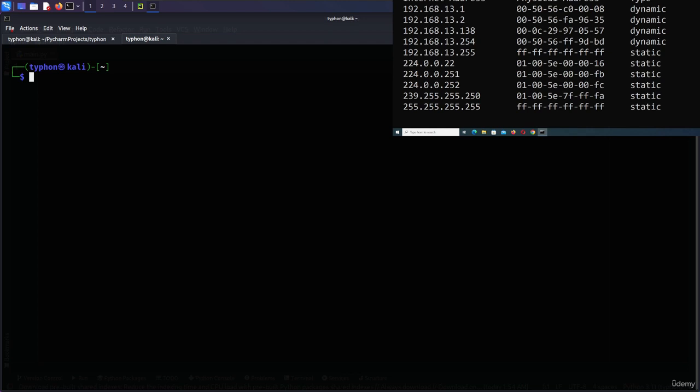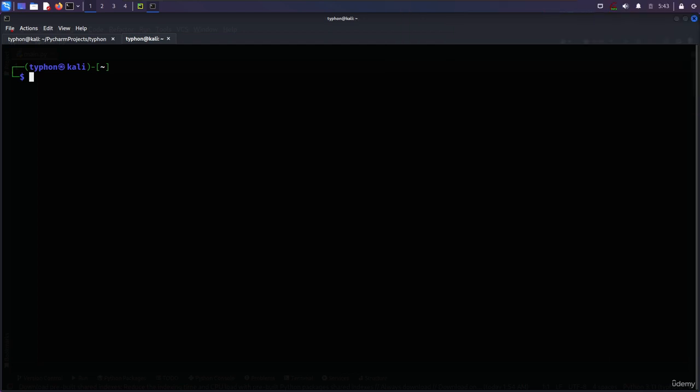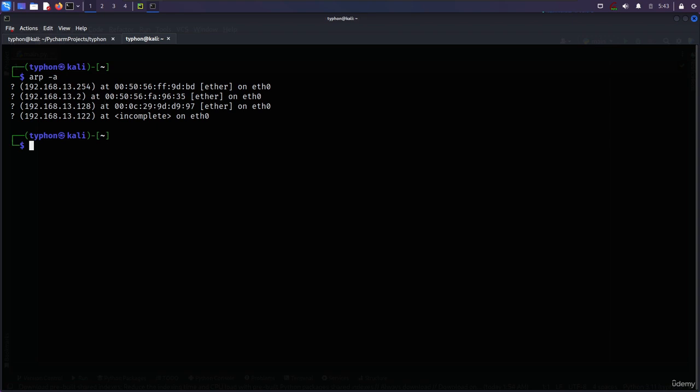We will not turn off the Windows operating system, but we'll just close the screen right now. Actually, the Windows operating system is running in the background, and now we will go to our Kali Linux operating system and we will check the ARP table. And as you can see here, the ARP tables in Linux and Windows look like this.